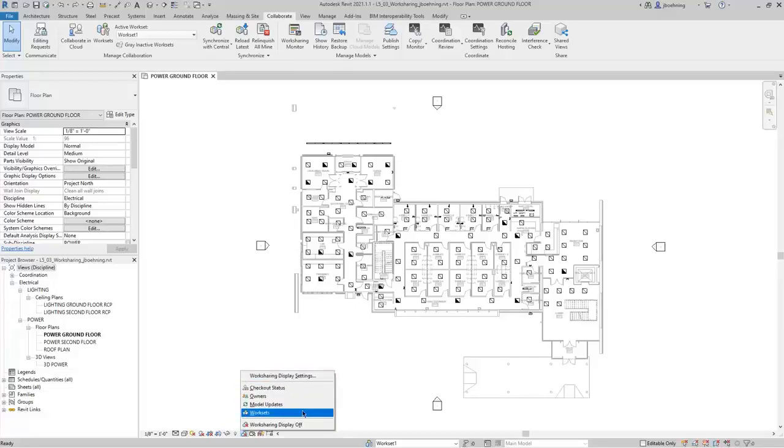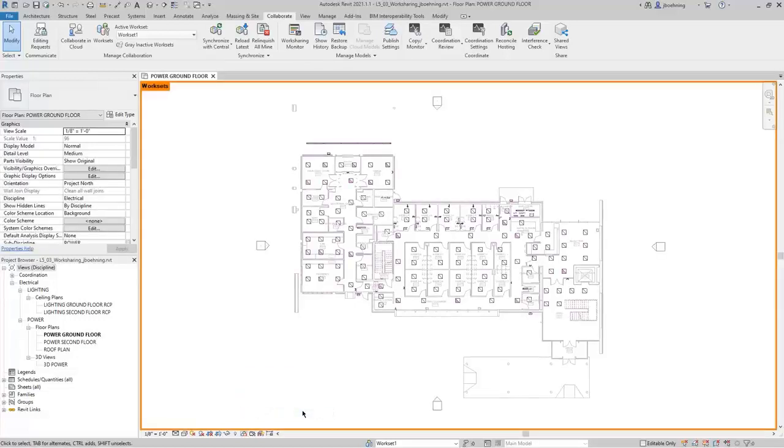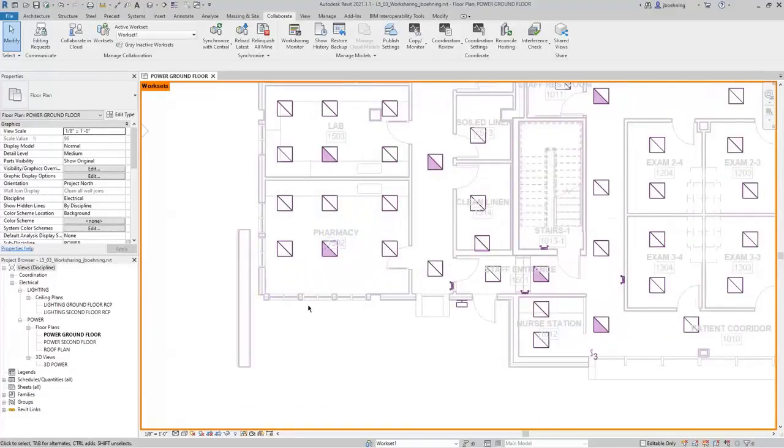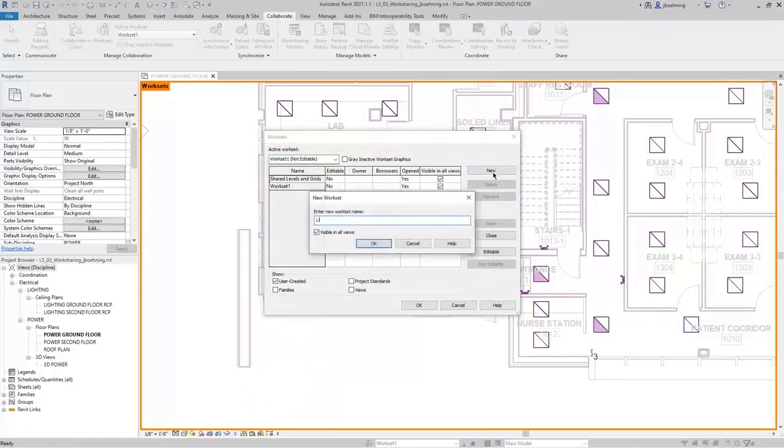I'll select Worksets, and then the components in the view will be color-coded based on their workset. If you use one of the other options, then they'd be color-coded based on the checkout status, who owns the elements, or components that have been updated. In this case, we're color-coded by worksets.